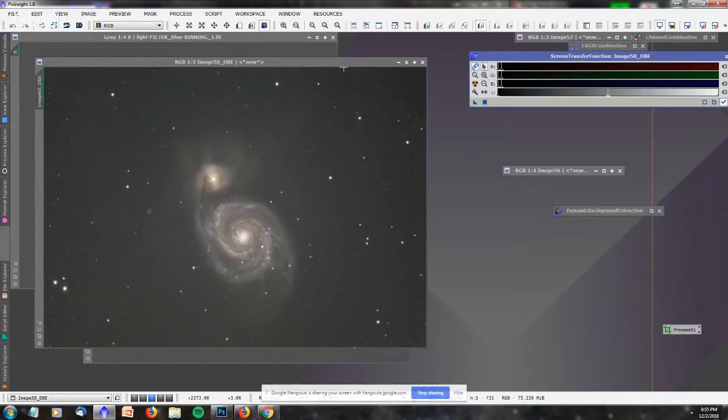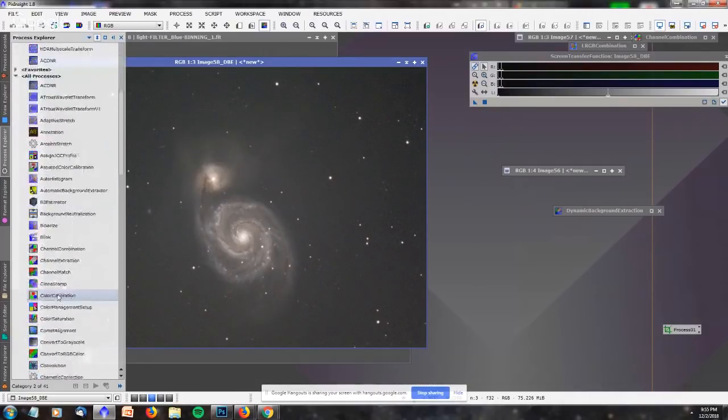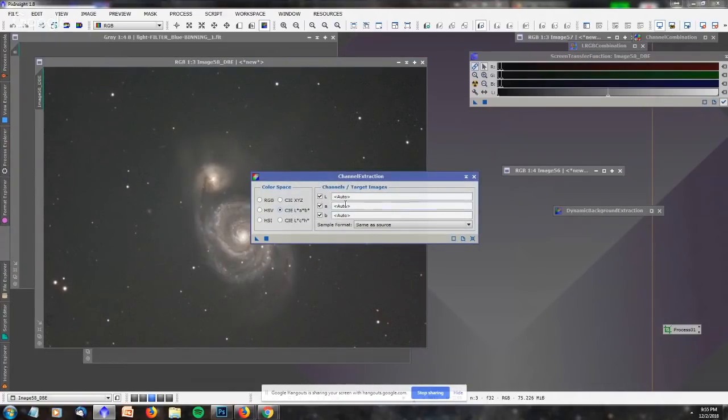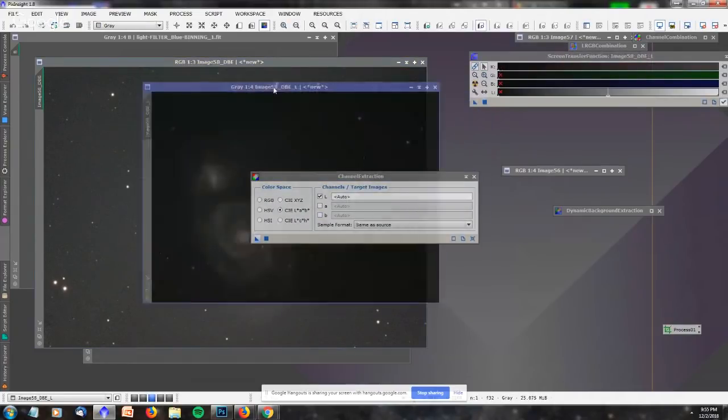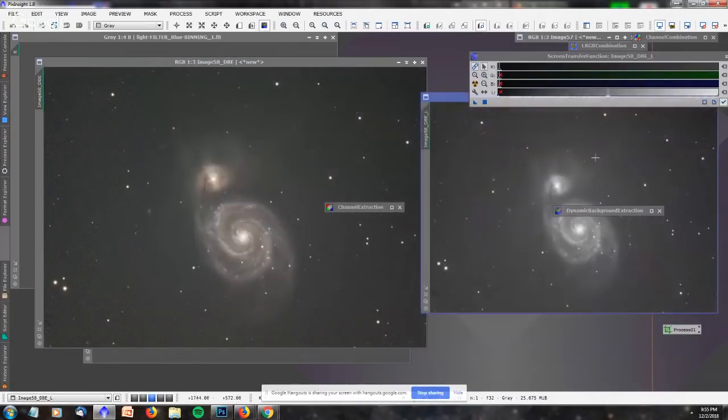Because what I really want to do here is compare the quality of the synthetic luminance that this is going to create to the actual luminance that I shot. While it's still linear, I am going to use channel extraction just to pull it out. Let's see here. Channel extraction, LAB mode. Get rid of those. Pull that out. So that's what the synthetic luminance is going to look like.